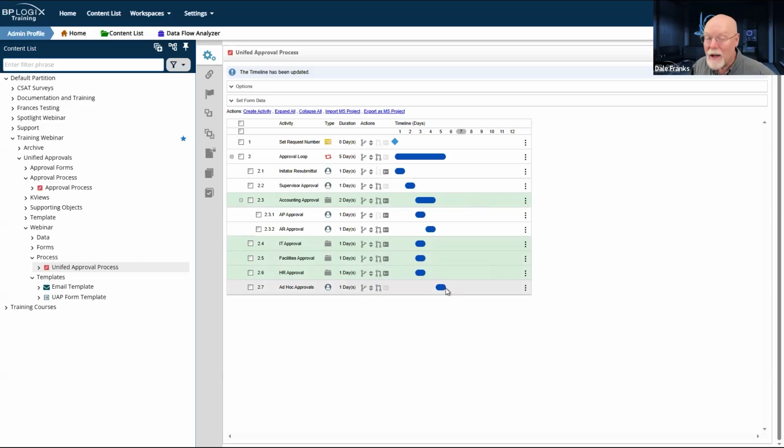Now, again, in the real world, only one of these 4 segments is ever going to run, because I'm going to pick one of 4 functions. So to make my ad hoc approvals happen after all of these, I have to make it dependent on all of them.